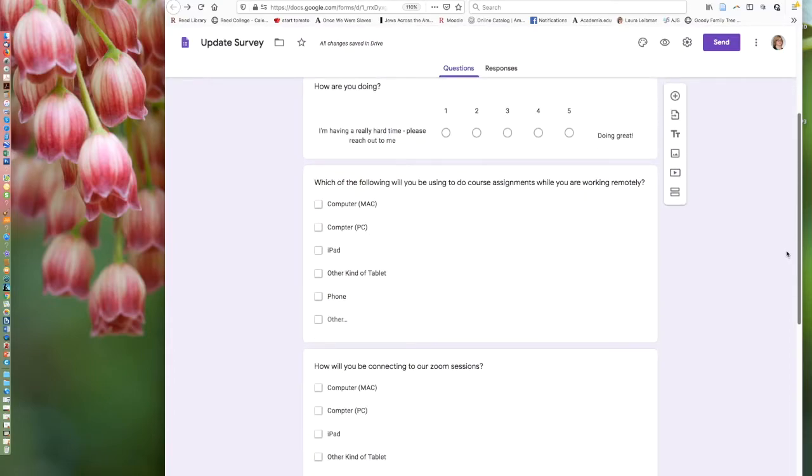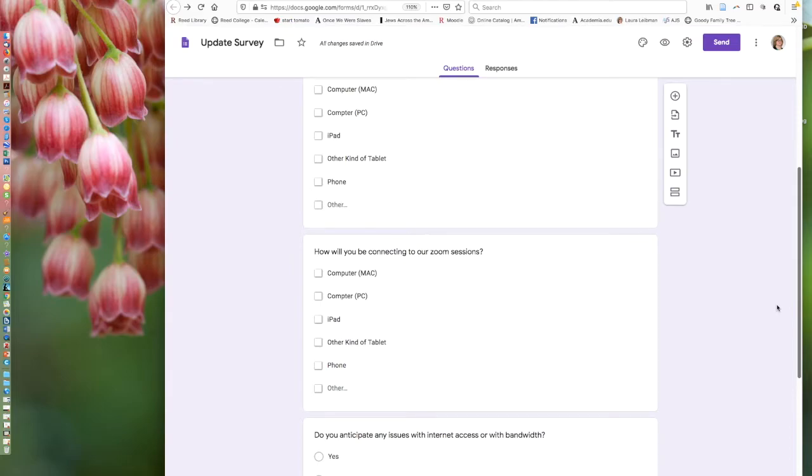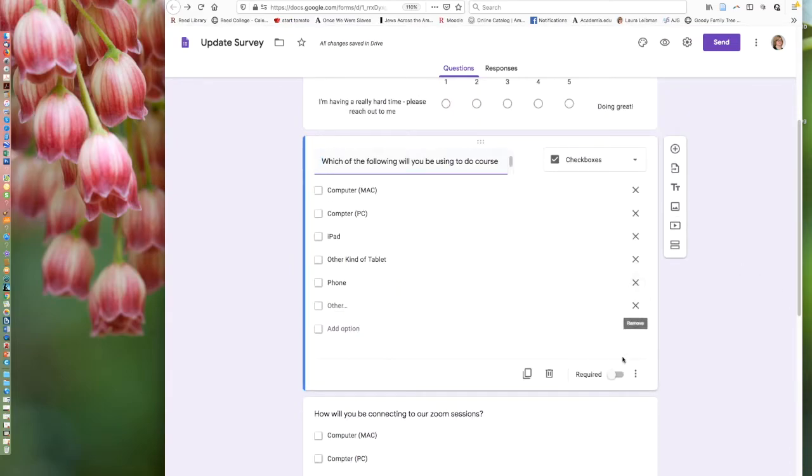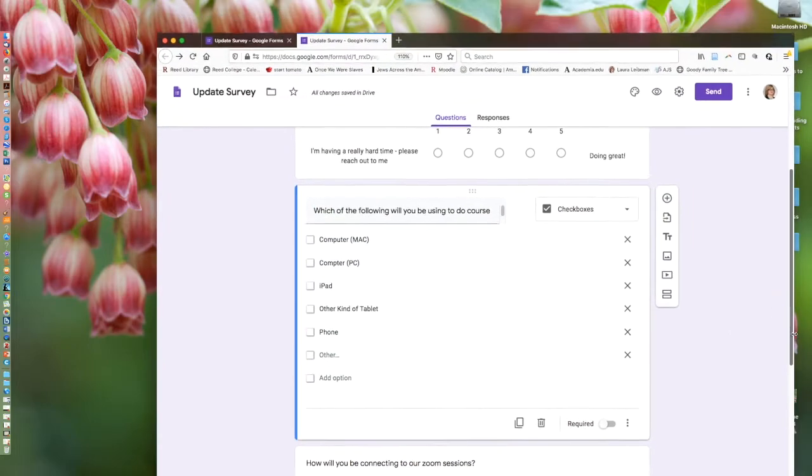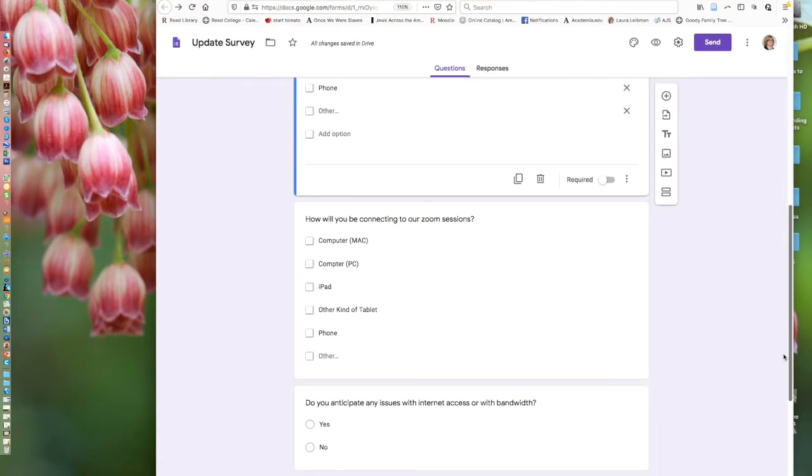Second, I wanted to find out how they were going to be doing the course assignments, in part because I'm doing a digital humanities class and they used to have access to the Mac lab on campus. I want to find out, do I need to tailor any of the assignments now that they won't have access to those computers? That question, if you didn't want it, you could just go in and throw it away using the delete button. My next one was, how are you going to be connecting to our Zoom sessions?